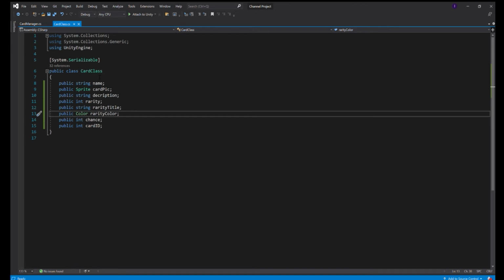Okay, now we're here in the code. The first thing we have is our card class. The card class just has a bunch of data types. I will be posting this code on Pastebin, so if you don't feel like going through all this, you can just download these two scripts and then set up the project yourself.